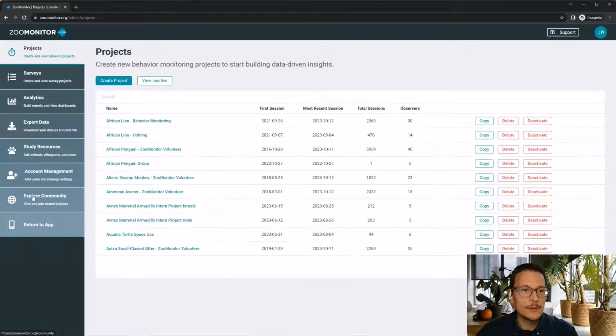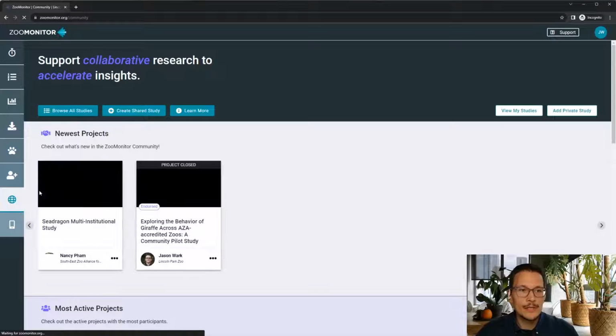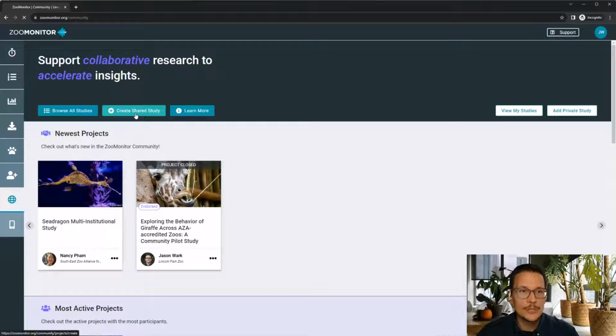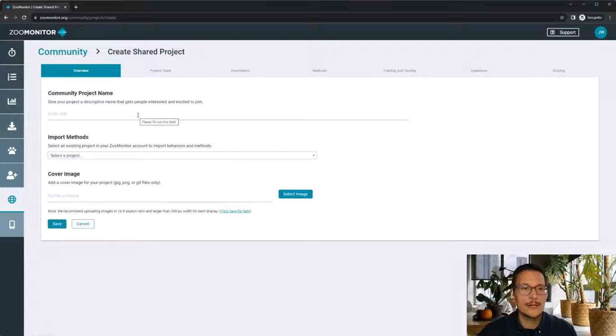Okay, so let me go back to the community. On the left there, you can see the Explore Community section, and we're going to go to Create Shared Study.